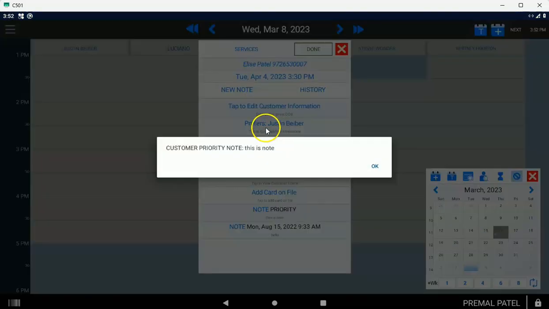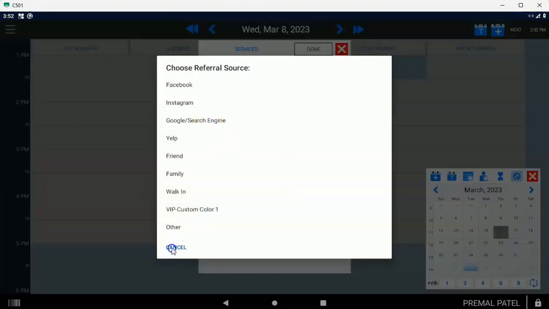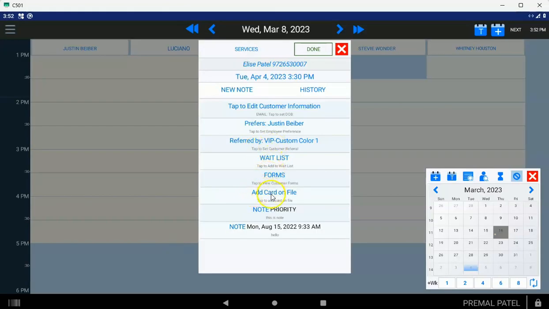their name. When you tap on their name, you're going to see any priority notes that the customer has pop up. And you're going to see a bunch of information about the customer. You're going to see who they prefer, who they're referred by, but you can also change other settings on the referred by. You can add a card on file. You can add a new note, and you can also view their history.